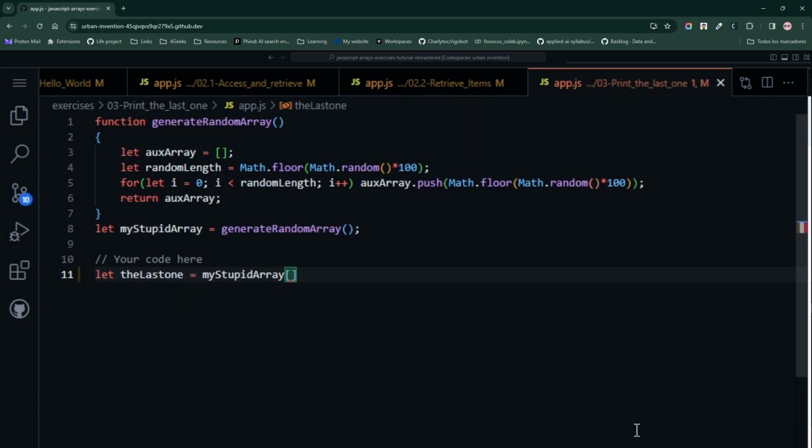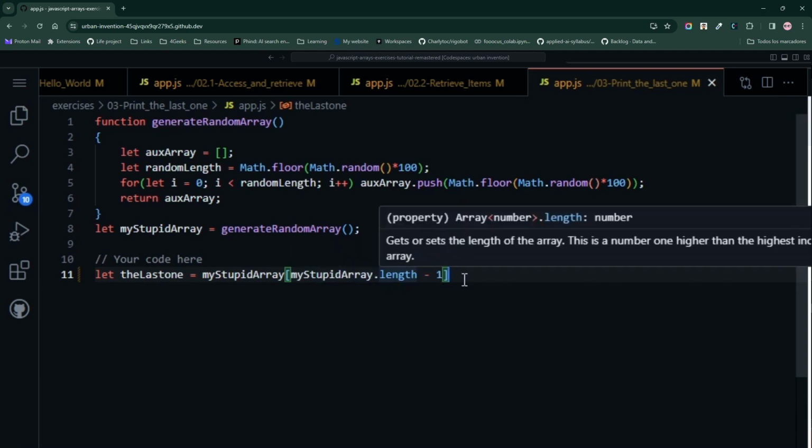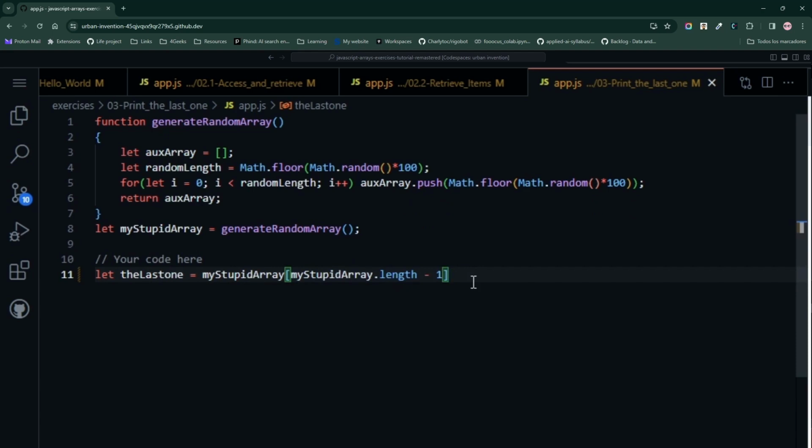And why my stupid array length minus 1? Basically, the length property that arrays have tells us the number of elements the array contains at that moment. So when we execute my stupid array dot length, it basically returns a number. We subtract 1 from that number, and in that way, we access the last element. Because remember, the length will give us the count of elements, but indices start from 0, not from 1. That's why when we put my stupid array length minus 1, we're correctly accessing the last element.